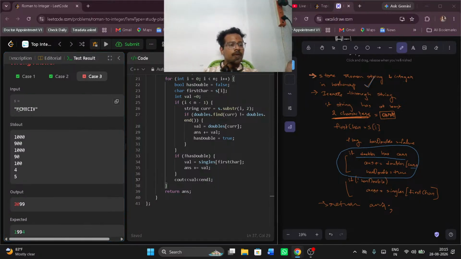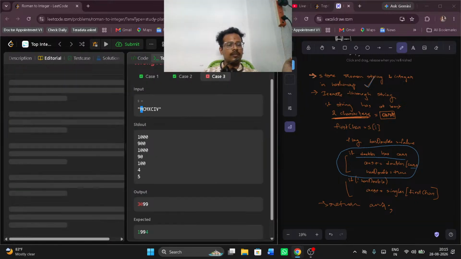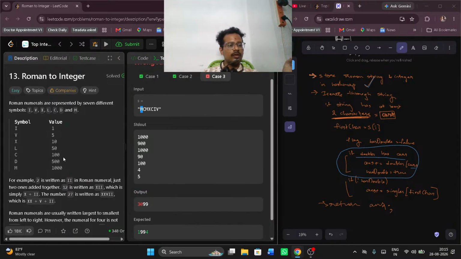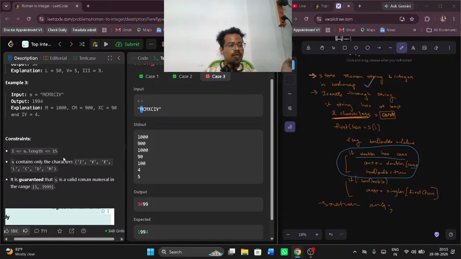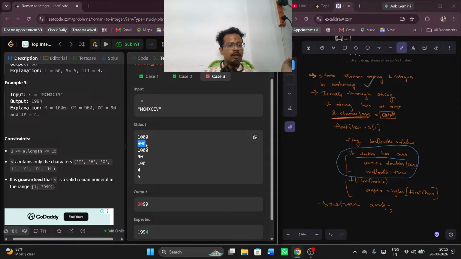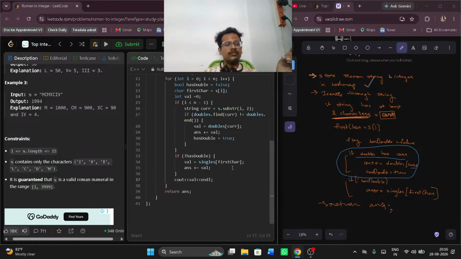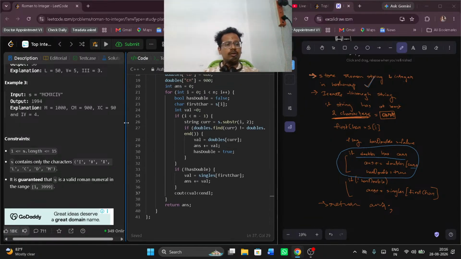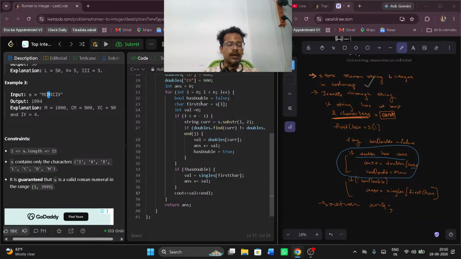So yeah, M, that's 1000. Let us take the description here. So we should get M 1000 and CM 900. Okay, while it is taking 1000 again here. Why? Because the i pointer is going to M again.